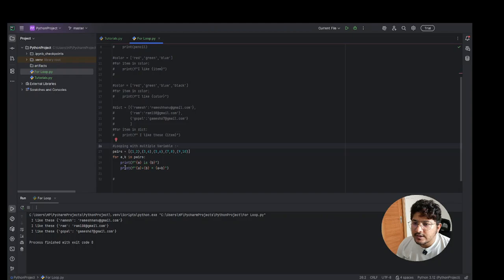So we write for a comma b in pairs, print A is B. First this statement will run, the print function will run. If print A is B, this is 1, it will become 2, and then I want A plus B equals to A plus B. So let's see what's the result.